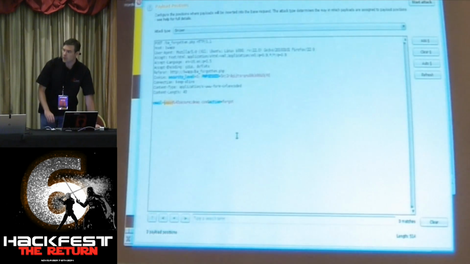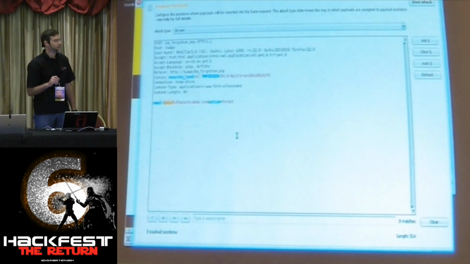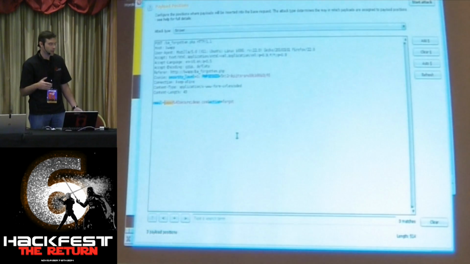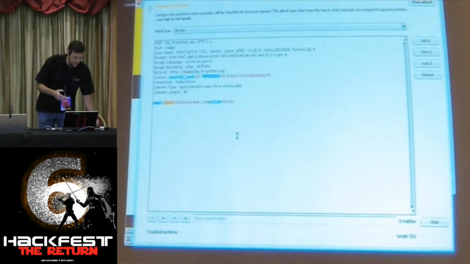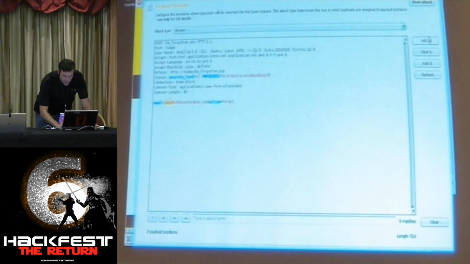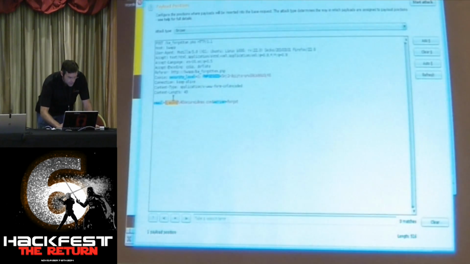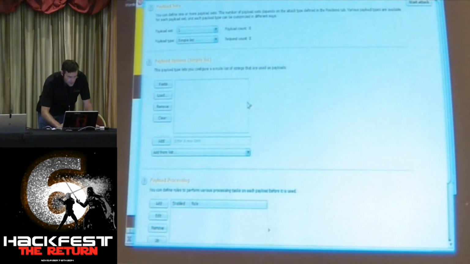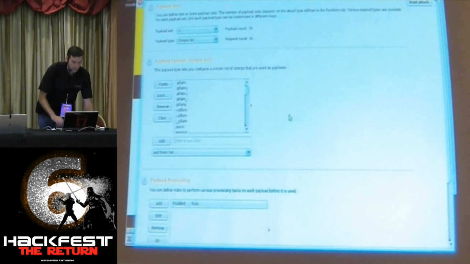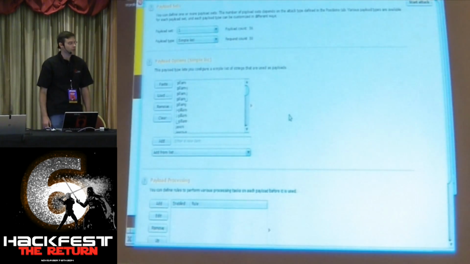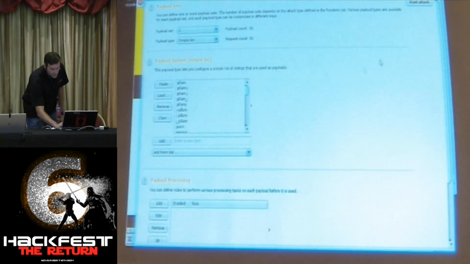In my case, I just want to change the very first part, because I'm using an email address in this particular case. So I just want to replace the word JSON with other things. To do that, we just select the payload position for JSON. Then under the payloads, I'm going to paste in my list, just the simple list that I just generated. And then I start attack.